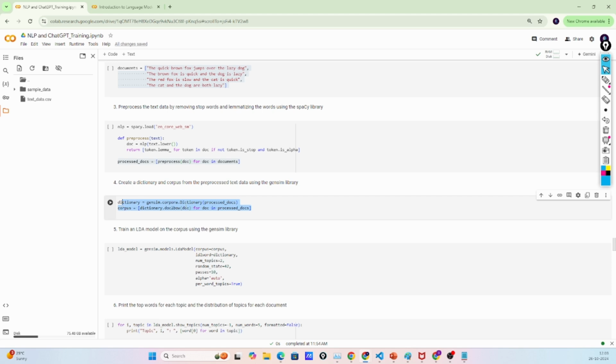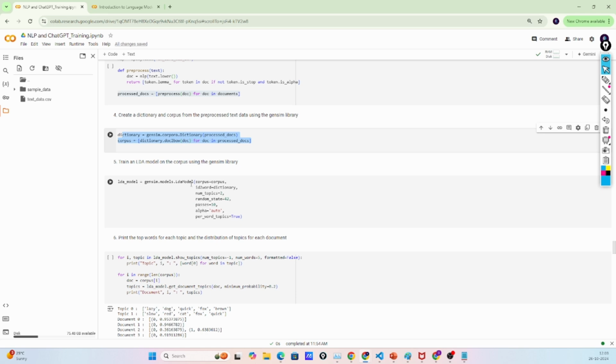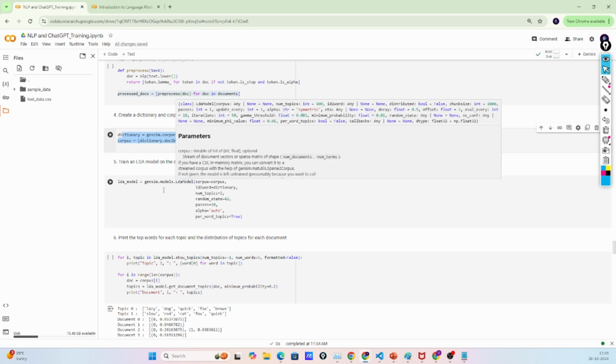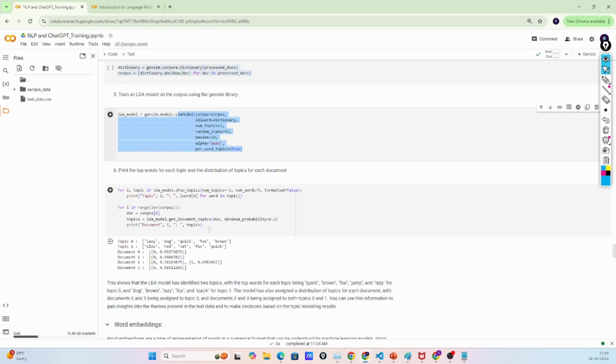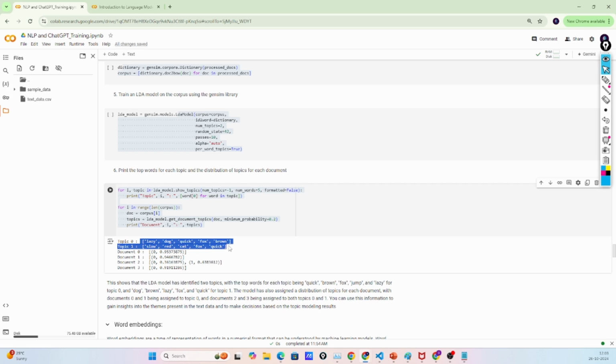Then we are creating the dictionary from our pre-processed text, and then we need to perform the topic modeling with our Gensim LDA model. So here we are defining our LDA model, and if we run this in a for loop to see all the topics, you can see this is how it identifies the topics. You can see topic 0, topic 1, and further we can dig down into these things in detail also.